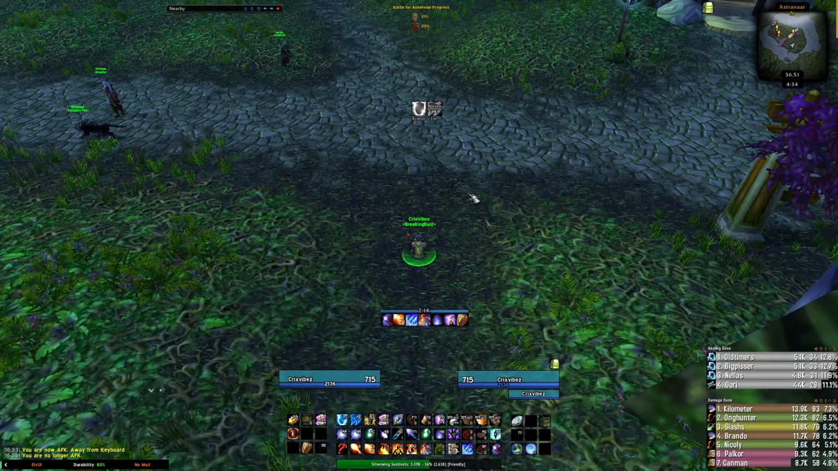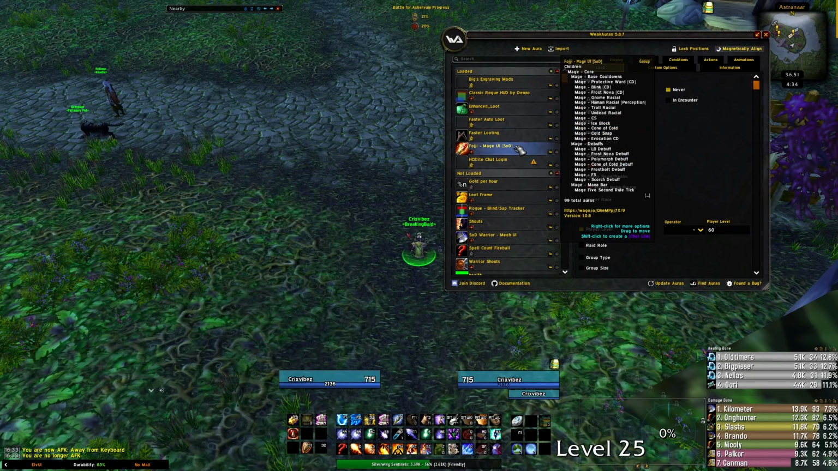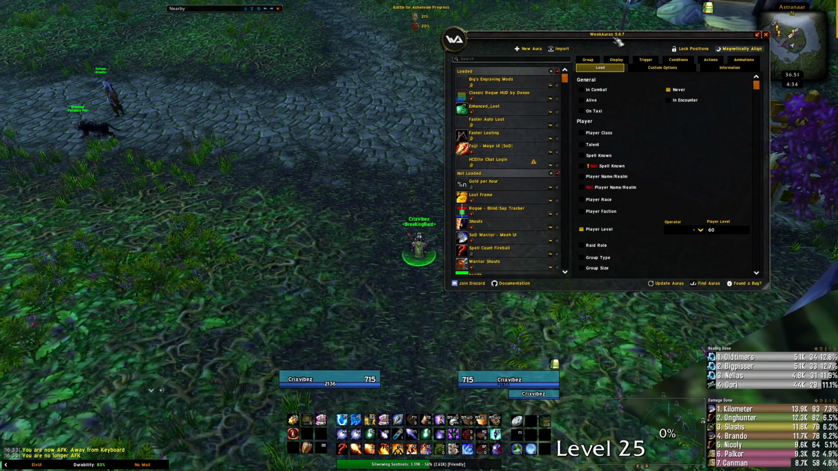I guess we can talk about that. WeakAuras, you probably already know what it is, but it's a very customizable thing where you can make a WeakAura. There's WeakAuras for everything. There's a link to the Wago.io site if you want to peruse around for your class.